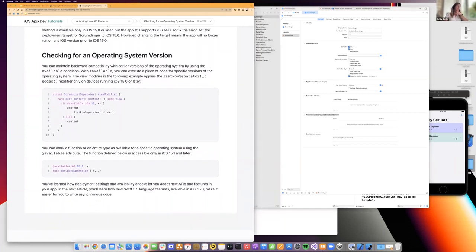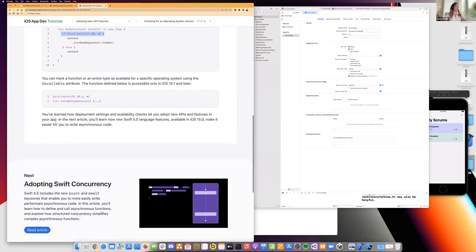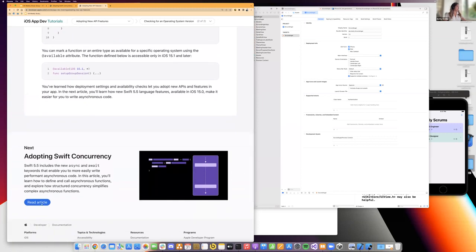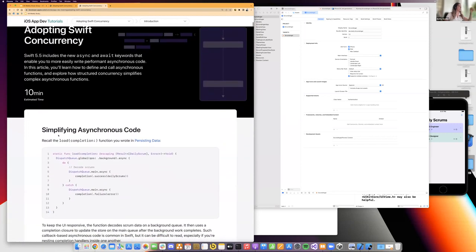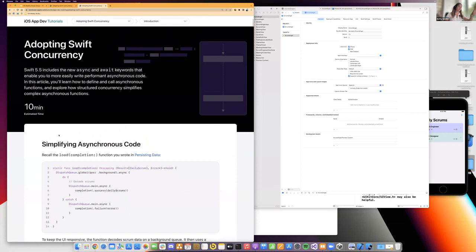It's also interesting if you want to use concurrency in an old application. You just have to put an if available iOS 15 check and write the code for concurrency in it. And if the phone has the right version, it will allow it to be used. So this is what this article is about. And now just a quick reminder on concurrency.